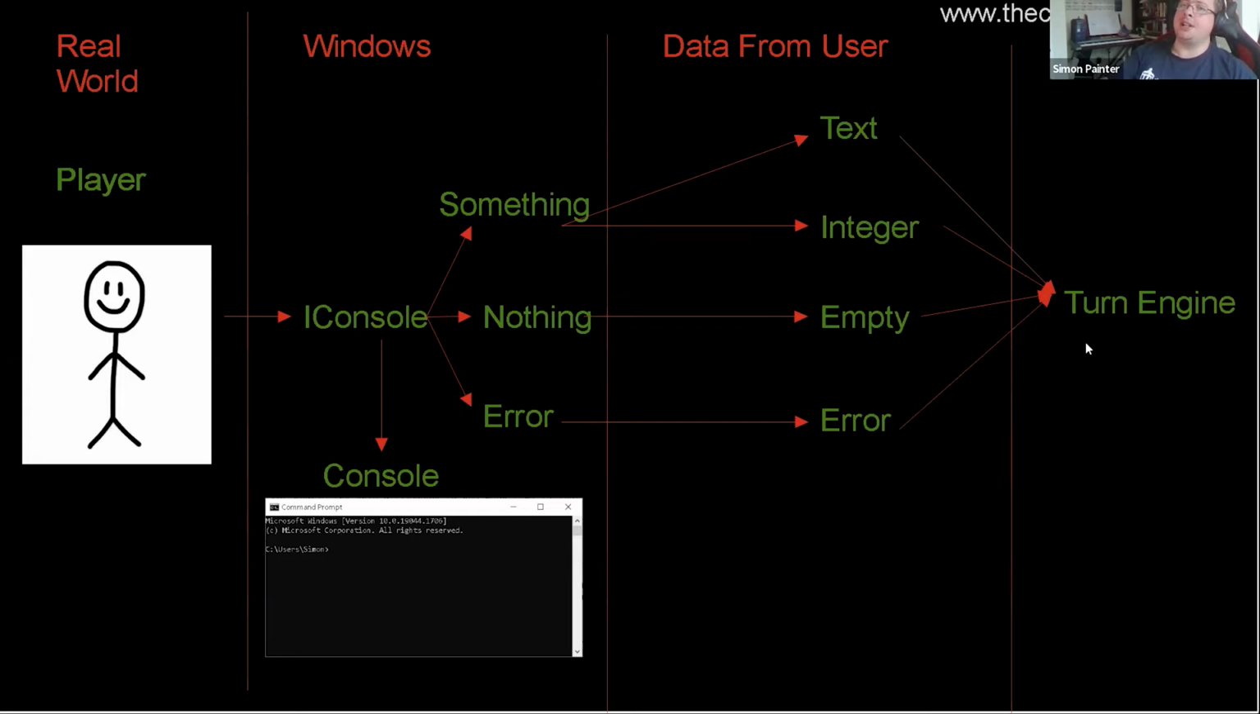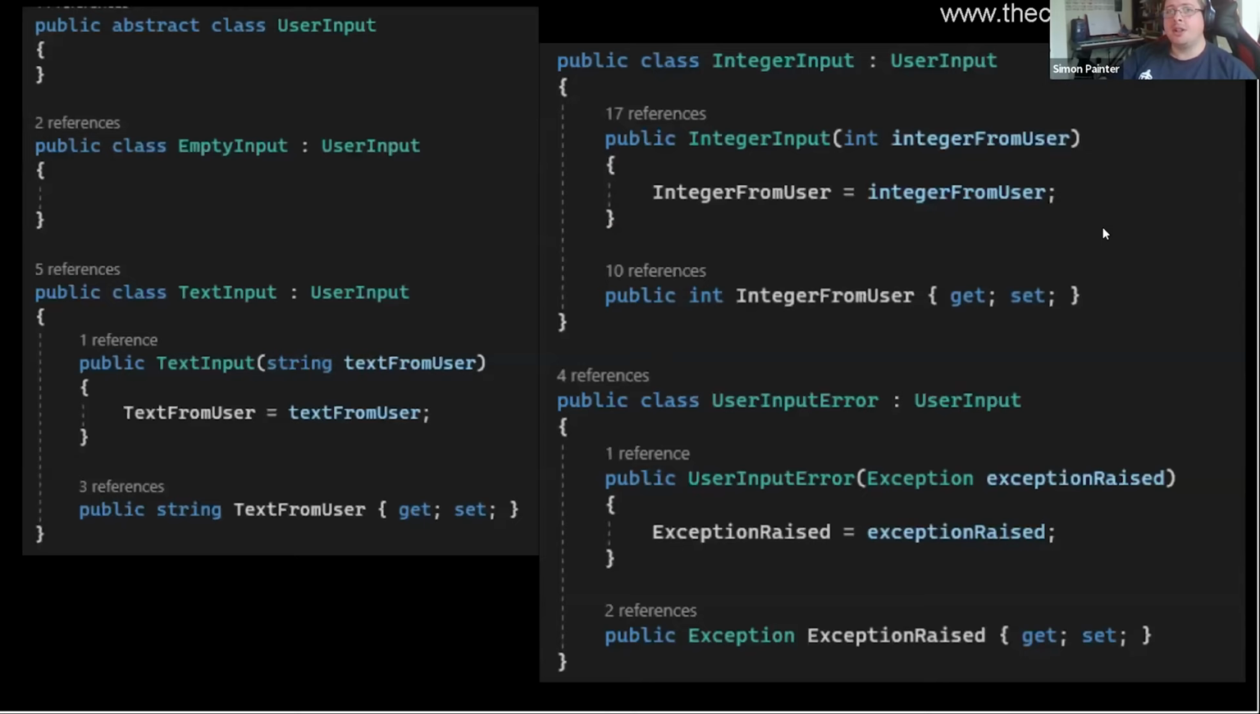Because the turn engine here, the thing that's running the engine behind the game, doesn't really care what's happening on the console. All it wants to know is: I got something back, it was text or an integer. So I'm representing it here in this structure, which looks kind of like this. Again, same basic idea: start with an abstract, inherit off it many times, depending on what each of our states are. And then I can do some pattern matching to decide what to do as a result.